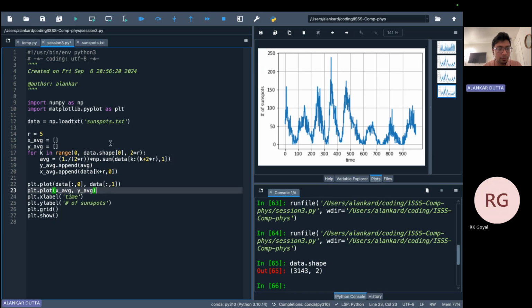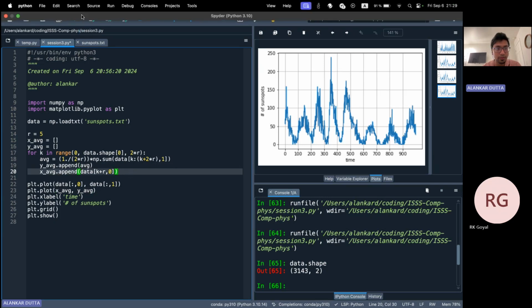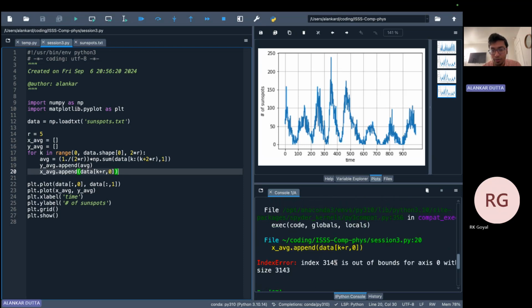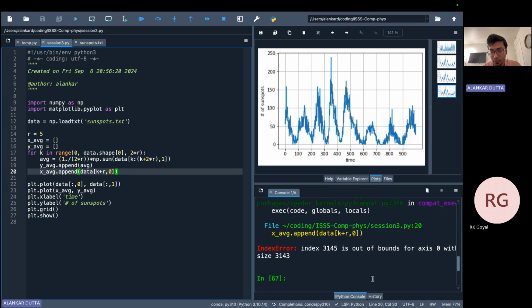Okay, so this is a running average, some kind of a smoothened version of the other, is what I'm expecting. So let's see if this code is working or not. If it doesn't work, then we will try to debug this. Okay. So it says we are out of bounds, and I think what's happening is we are hitting the end. 3145 is not divisible by 10, so we are taking every 10 elements. So at the end, the number of elements is less.